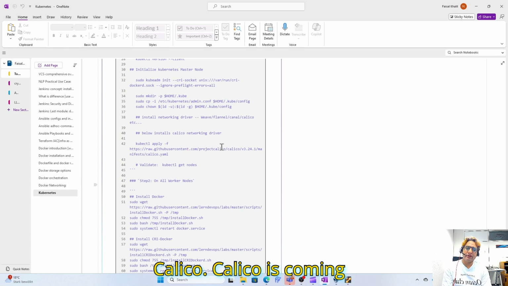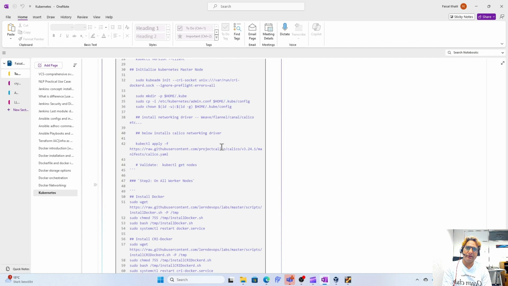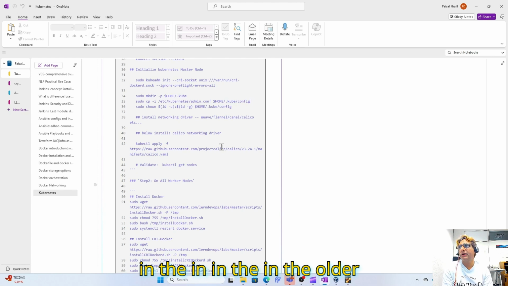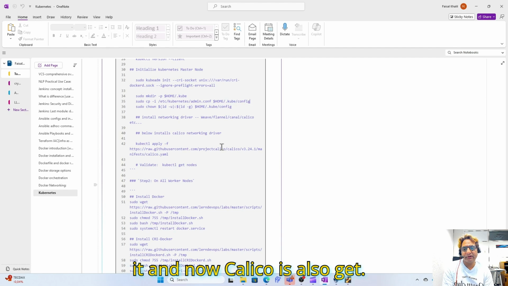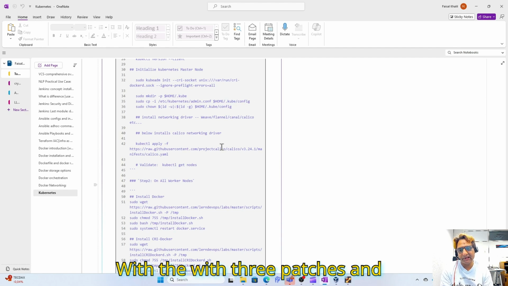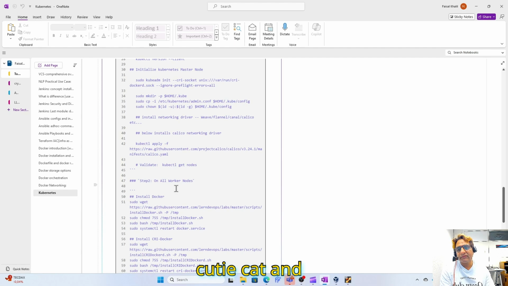Calico comes from the word for rough cloth, which people in older times used to knit into rugs. And Calico is also a cat with three patches, and this name comes after that beautiful cutie cat.